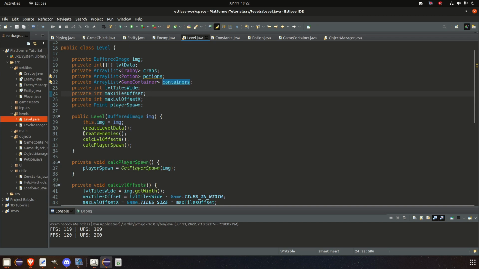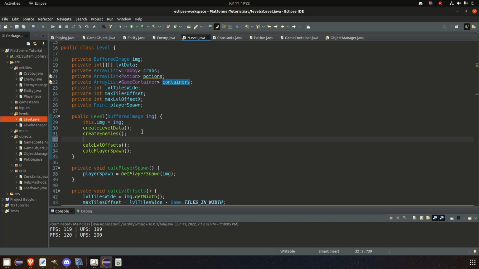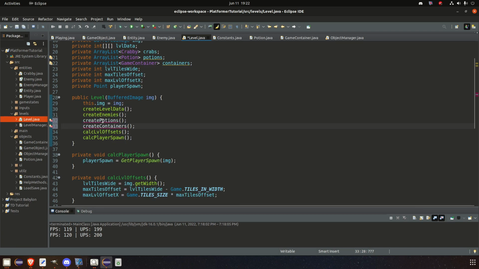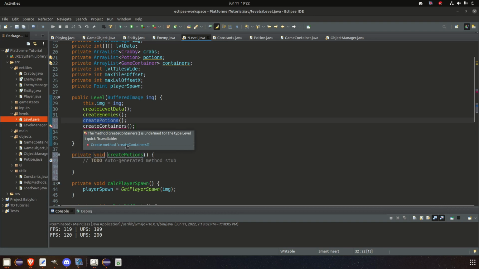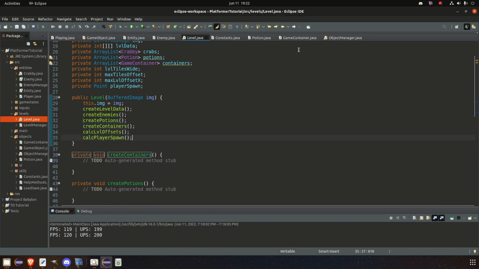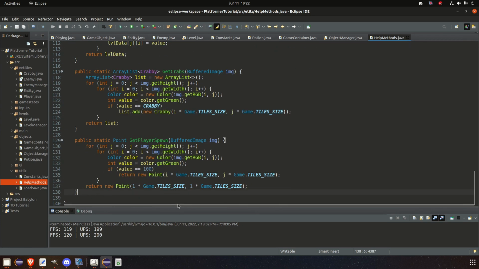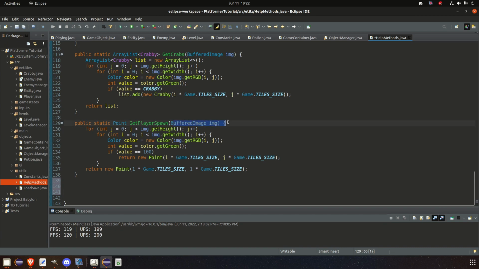All right. Right after our create enemies, we say create potions. And we have one for create containers. And let's just create those 2 methods real quick. But we're not going to be able to finish this without going to our help method. Actually, I completely forgot that we need some sort of method that can take in the image and return our potions or our containers. So we already have one method that is very similar, and it's this get crabs.